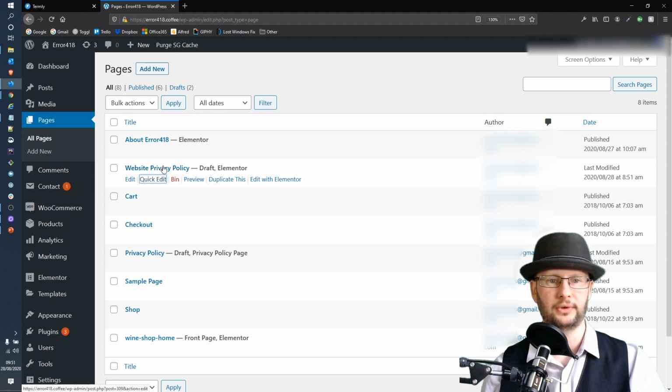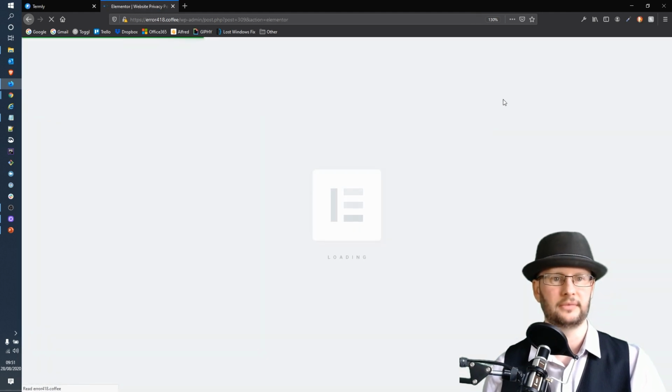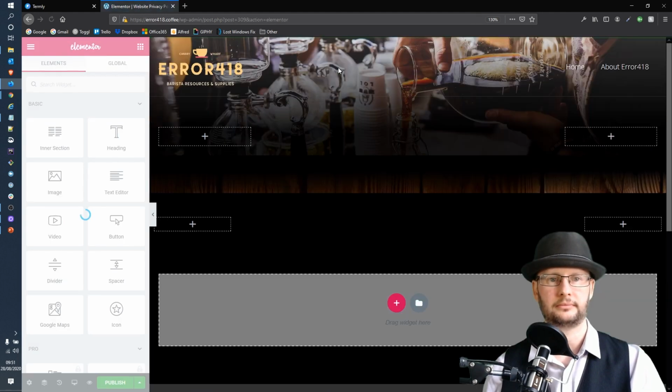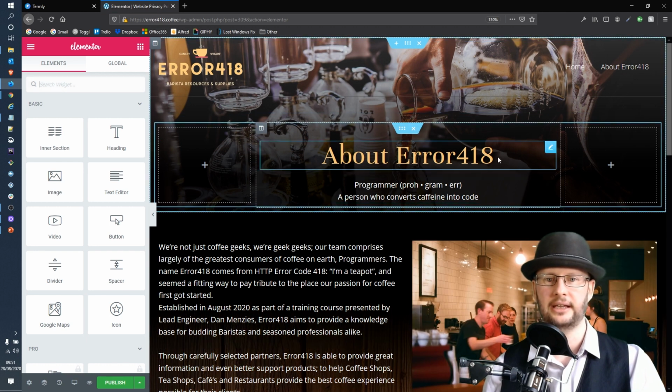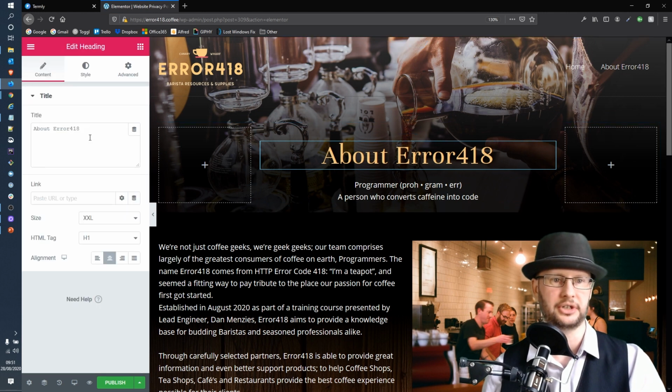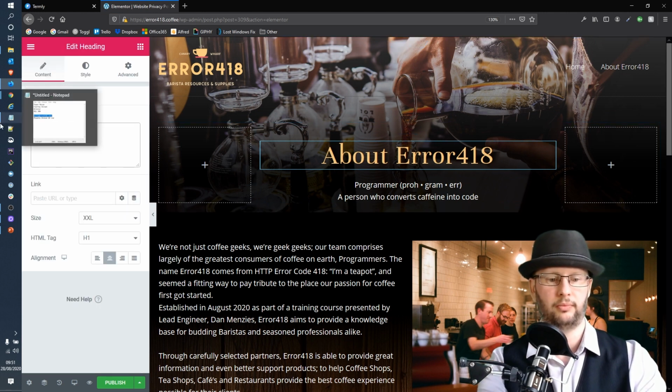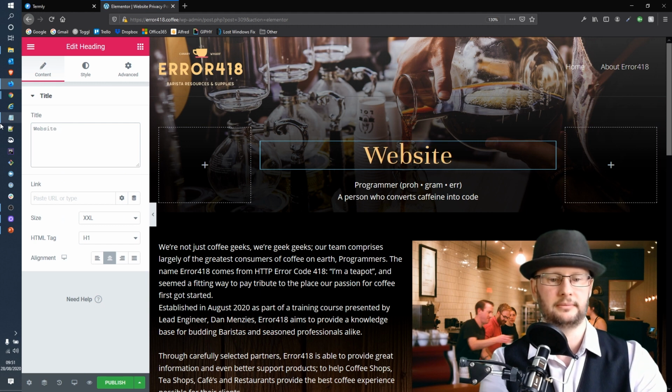So now we want to head into that one. So by mouse over and then hit edit with Elementor. Wait for that to load. Okay, and we're going to delete anything we don't need from this page. So we want to keep that title. And in fact, we'll quickly change that to website privacy policy.